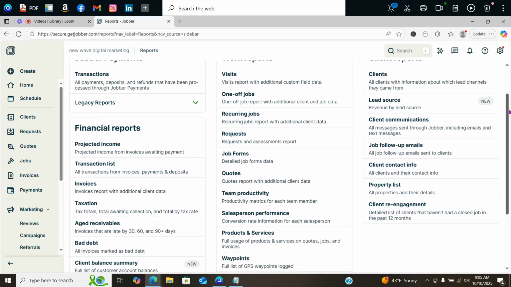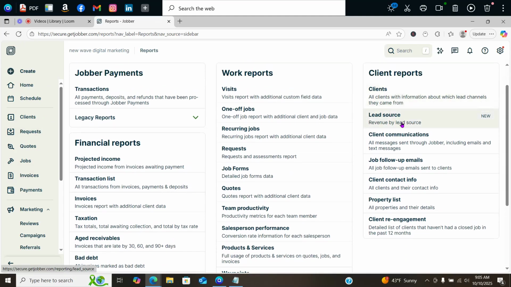Now, if you want to see your reports in real time, that's the other beauty of Jobber, right? So you can see all of your clients. You can see the lead sources that they came from. You can see all the follow-up emails that are going out. You can look at all the different work reports. You can understand what's selling. Are you selling more one-off jobs than recurring jobs? How many requests are turning into jobs? How many quotes are turning into jobs, right? So you're able to see just how well everyone is doing. Once you load your salespeople in here, you can see who's closing the most deals and who's not.